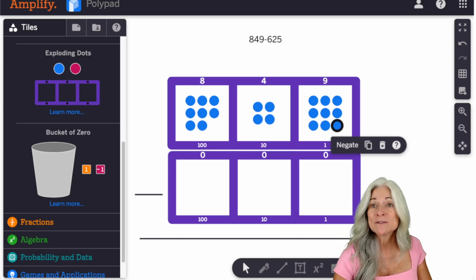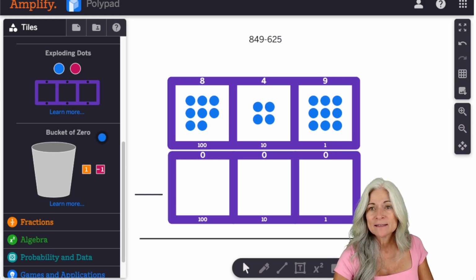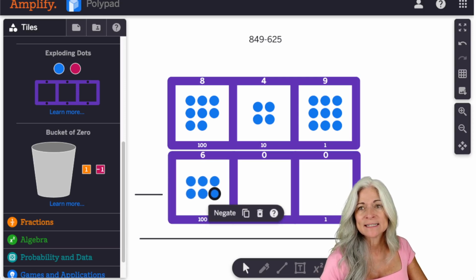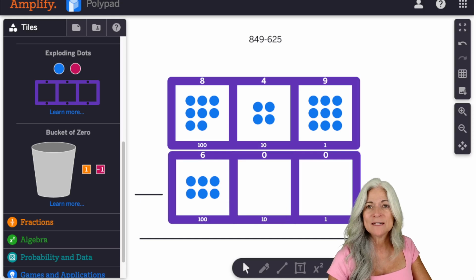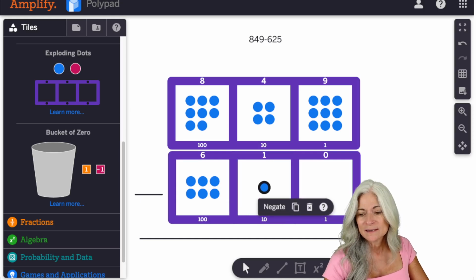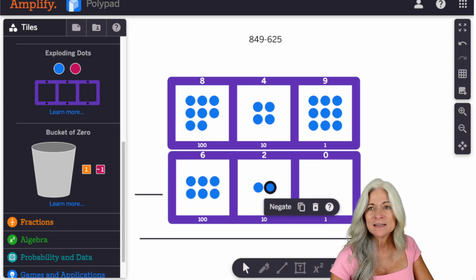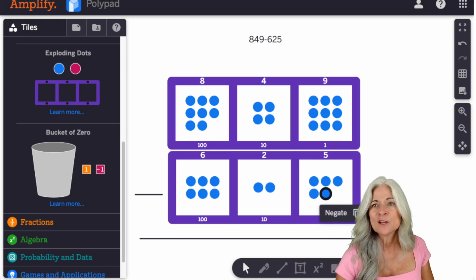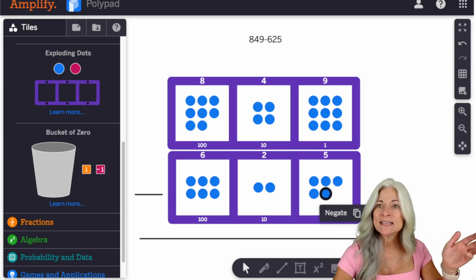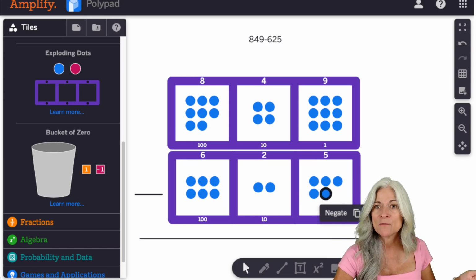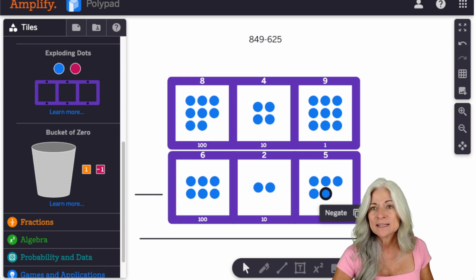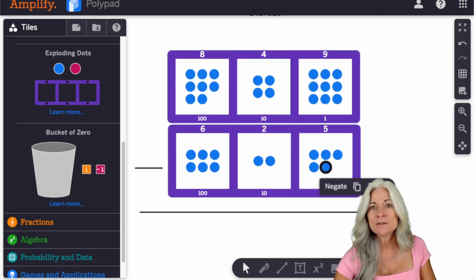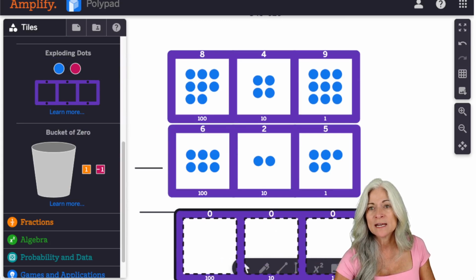All right, now we'll model 625. So 1, 2, 3, 4, 5, 6. And 25. So 1, 2, and then 5 ones. 1, 2, 3, 4, 5. So if you see up across the top, they see the number written out, 849, and the bottom number, 625. So then we can scroll down and put one more of these underneath here.